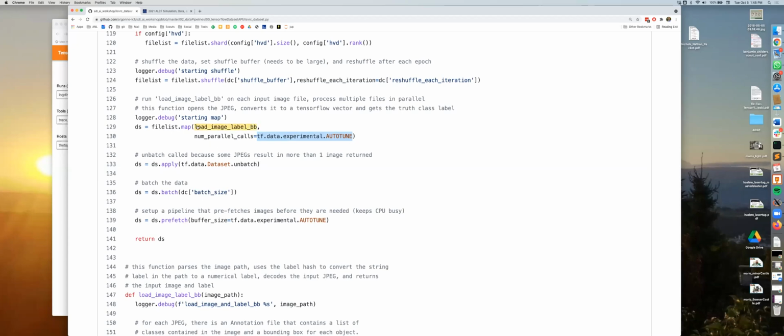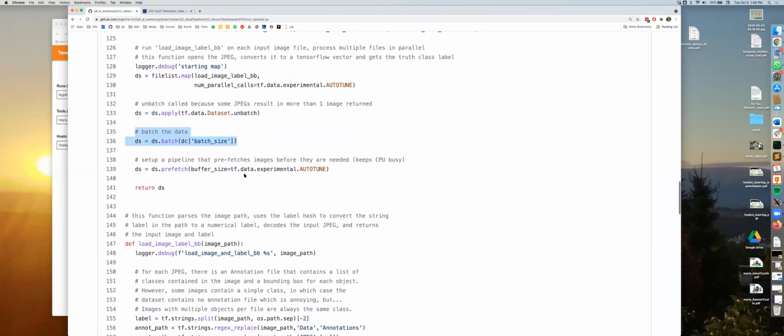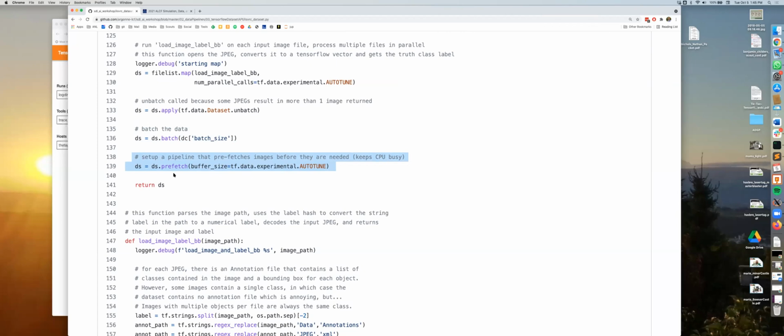So I'm going to get back a bunch of JPEGs now in this data set, and then I'm going to unbatch these. This just essentially does a NumPy flatten, and now I'm going to tell it how to batch those images. And then I'm also going to say that it should prefetch some number of batches ahead of time, and I'm going to let TensorFlow do that. And so that just means that this prefetching essentially keeps the CPU busy.